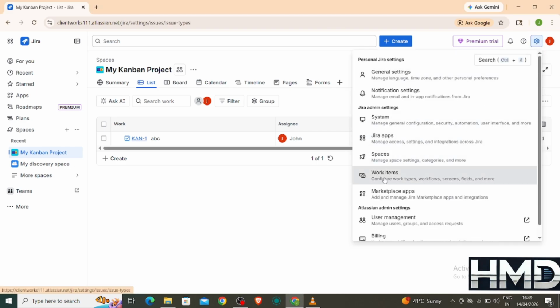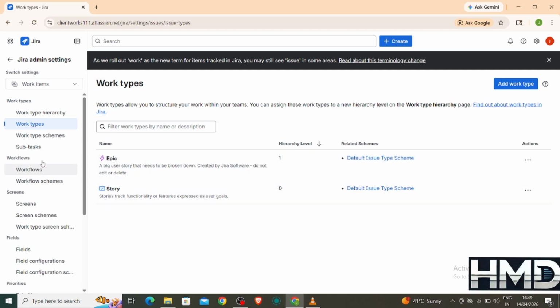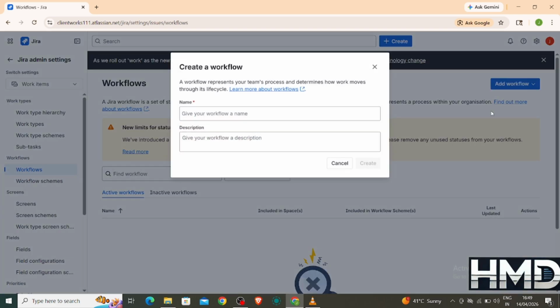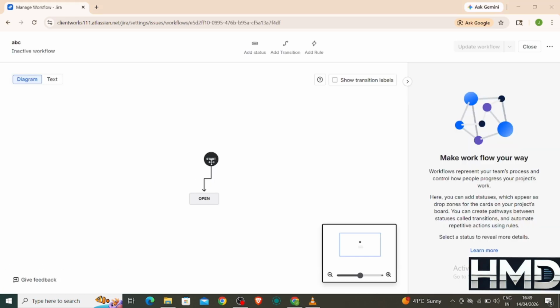From there, look for Issues and then select Workflows. This is where all workflows are managed. Next, click on Add Workflow or Create Workflow. Give your workflow a clear name based on your process. After that, you will enter the Workflow Designer, where you can visually create and edit stages.